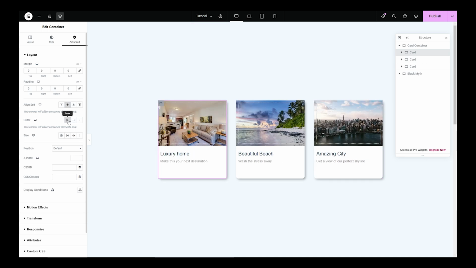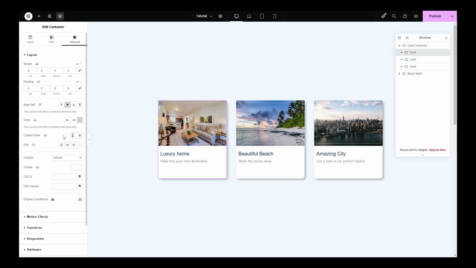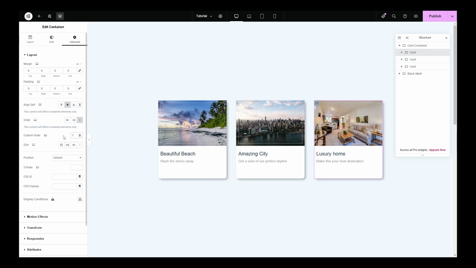The Order property lets you change the position of an item. Each item has an order of 0 by default. You can set an item to move to the end or to the start. You can also give each item a custom order for more control.